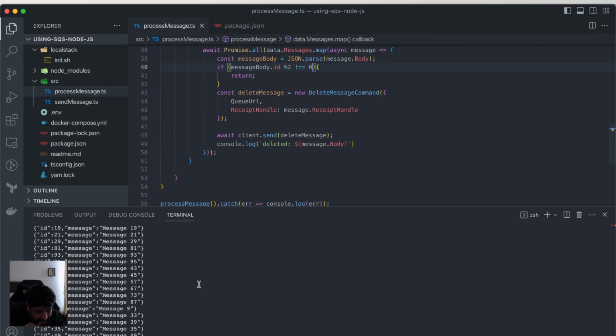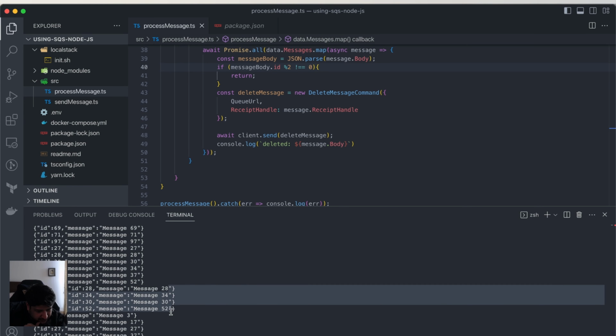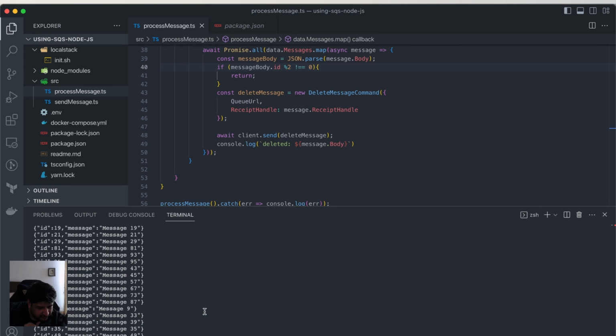Whenever it said deleted, it was all even numbers. So we are only deleting the even numbers. I'll just run this again, just to see if we are still getting the messages. Okay, I think it's done.